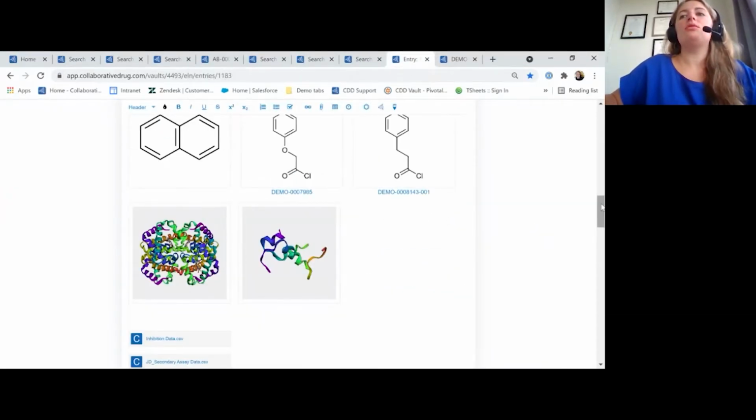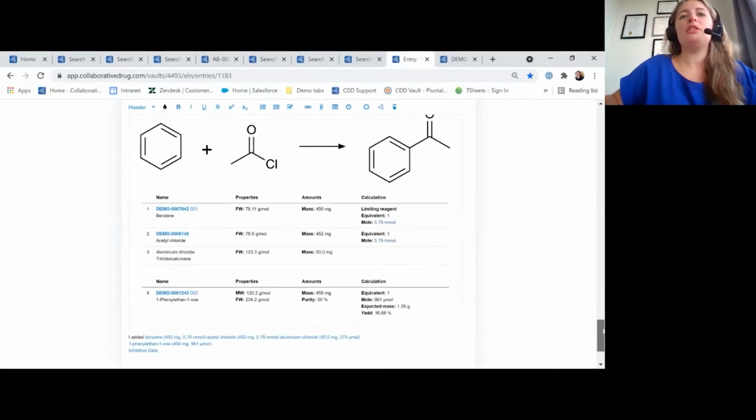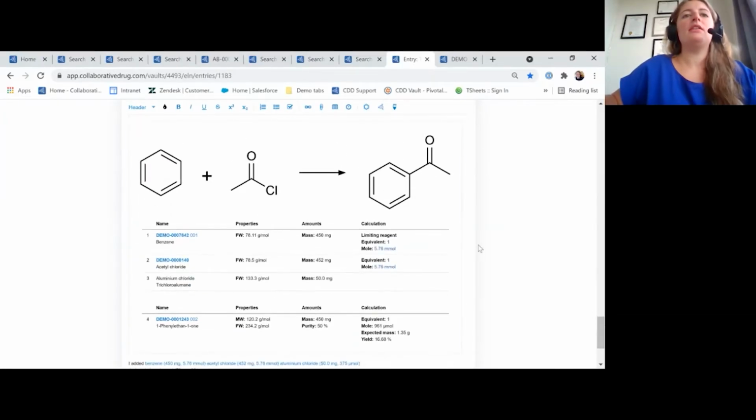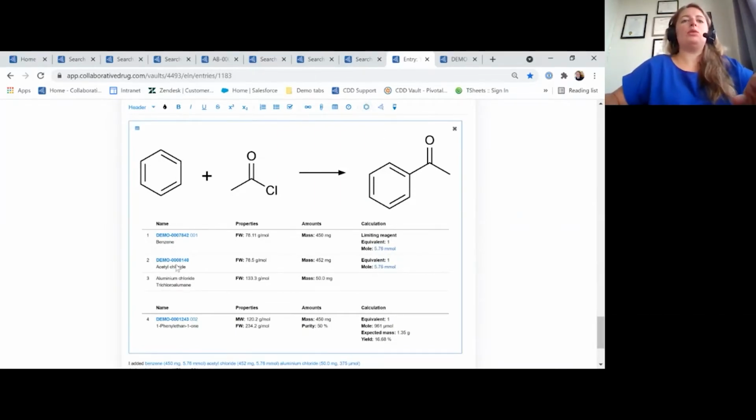I can also do this from a stoichiometry table. So down at the bottom here, I inserted a reaction with my little benzene icon, which generates this stoichiometry table, which can be edited. And then I can register compounds directly from the stoichiometry table. So once I'm done with my synthesis, I can put in the mass that I got. It'll calculate a % yield, and then I can register that batch of my molecule.